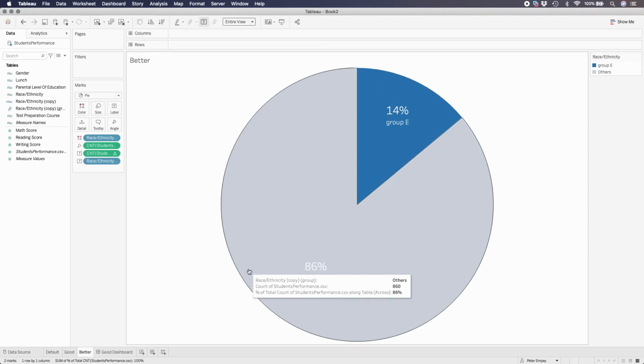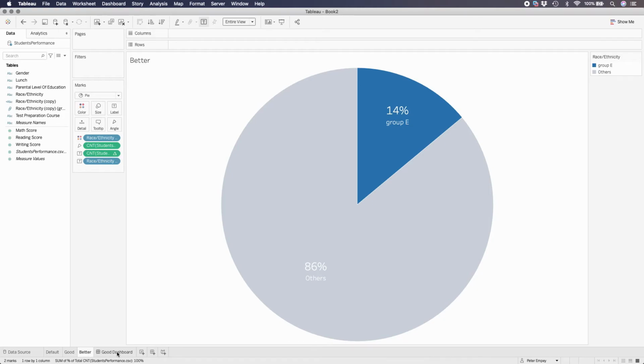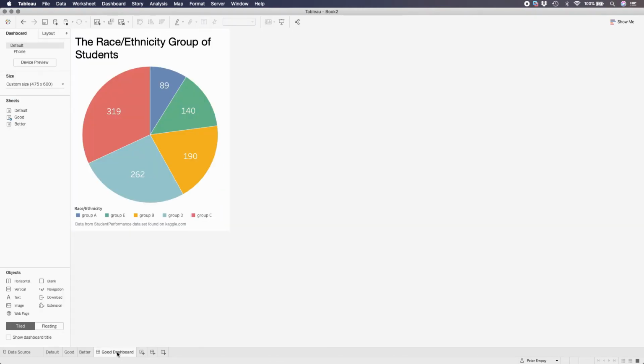All right, so those are the changes that we want to make directly to the pie chart. Let's go ahead and put that on the dashboard, just like we did for our good pie chart. We'll start by duplicating this dashboard and renaming it.